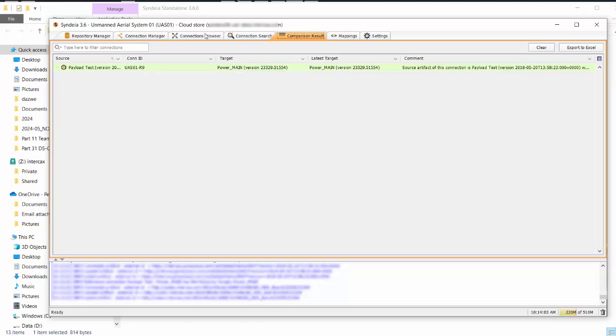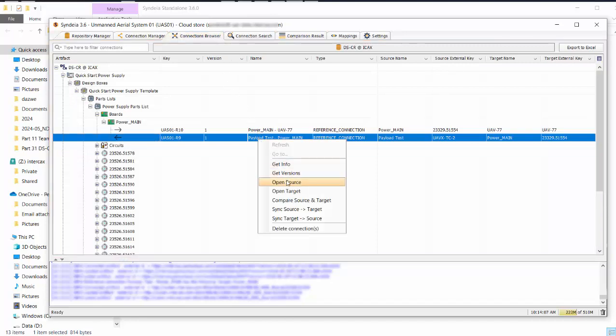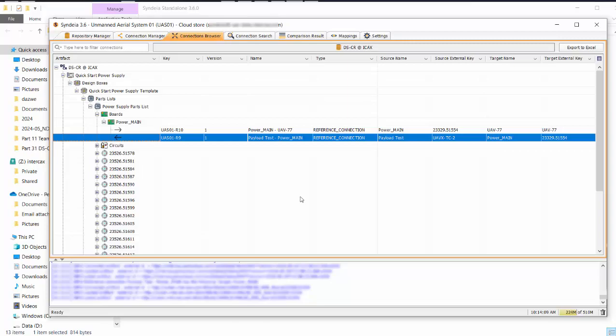If I use Syndeia to open the JAMA requirement directly in its native web interface, I can edit that requirement.